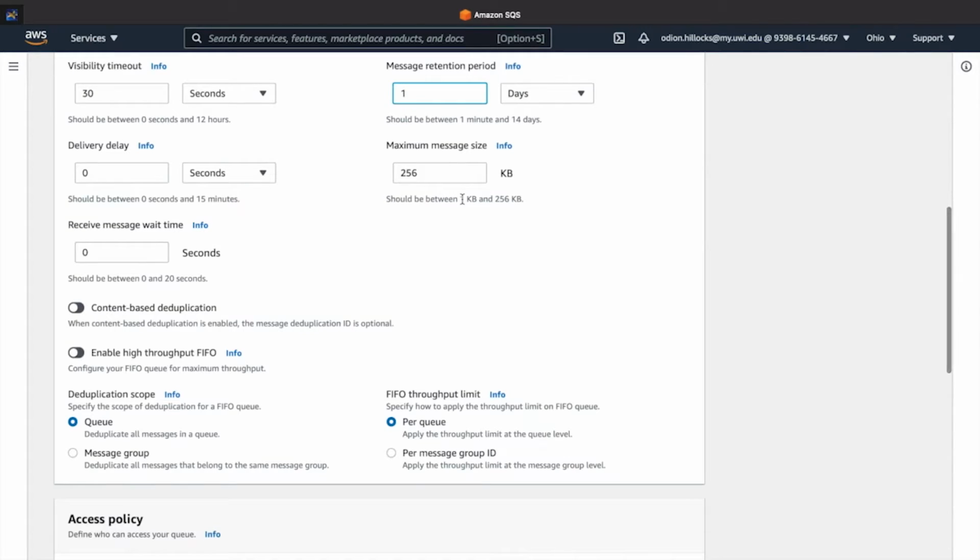Next, we have the delivery delay, which is based on the amount of time to delay the first delivery of each message added to this queue. If needed, this allows consumers additional time to process messages. We can delay each new message coming into the queue. Again, for this scenario, I don't think this will be applicable, so we'll leave it at a default value of 0.